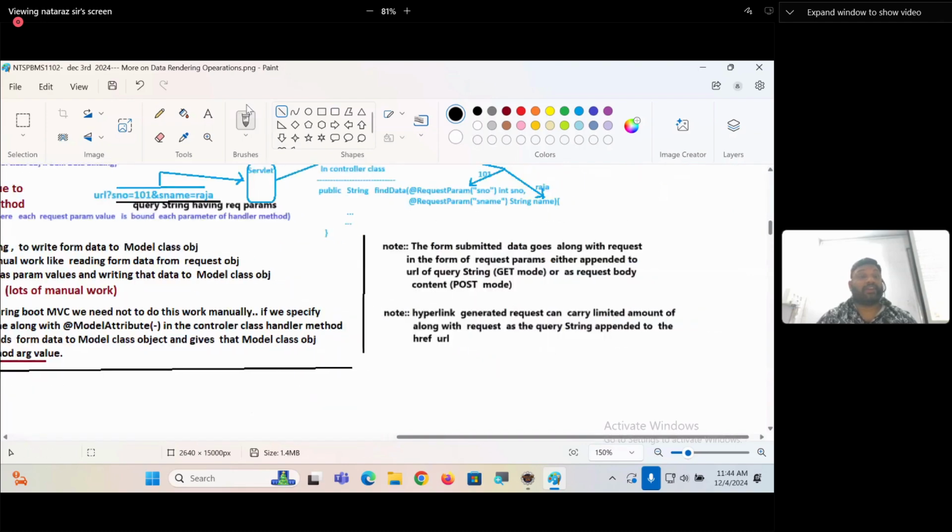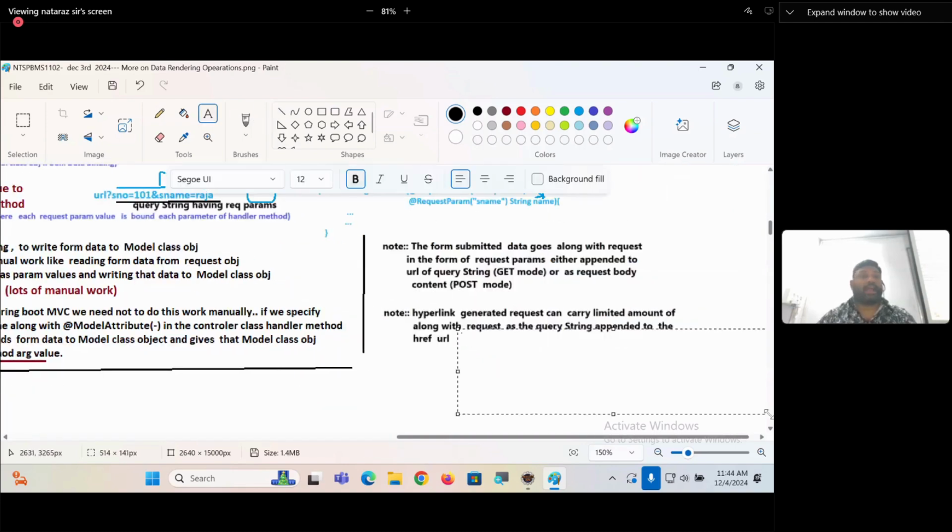Yeah, this is always get mode. Hyperlink means always get. I already said only a form can send post and get mode requests, either get or post. Default is get only. Hyperlink, get mode. URL typed in the browser address bar, get mode. Anything is get mode by default, right? Always get mode. Generally, I write get and post mode in uppercase letters, not compulsory. A hyperlink generated request can carry a limited amount of data.